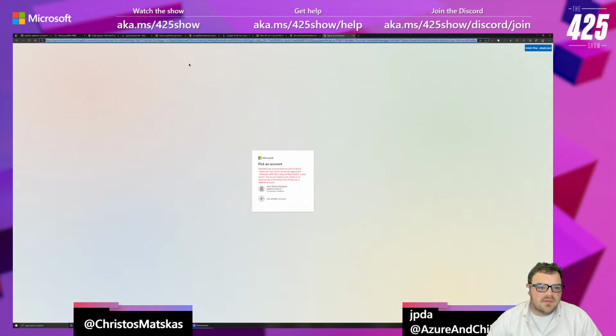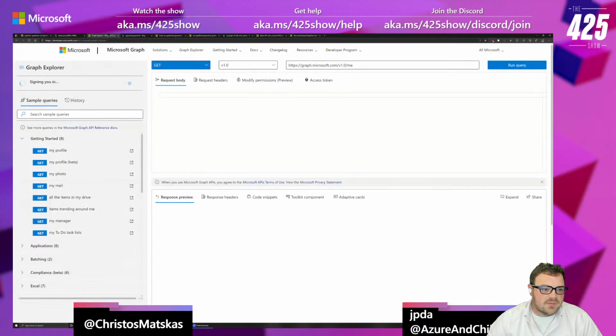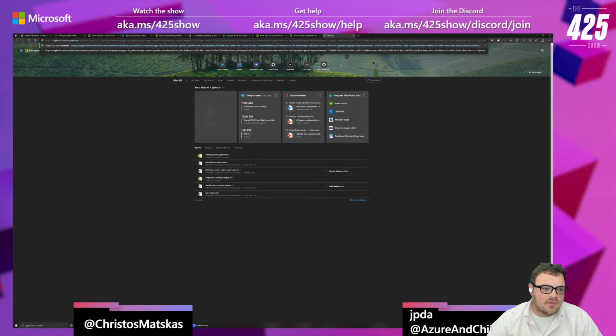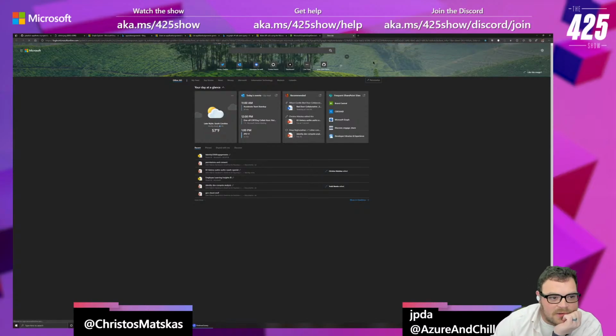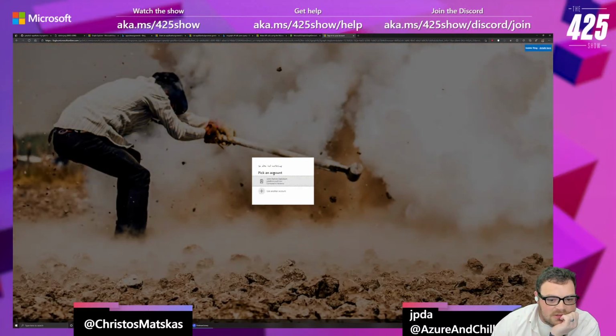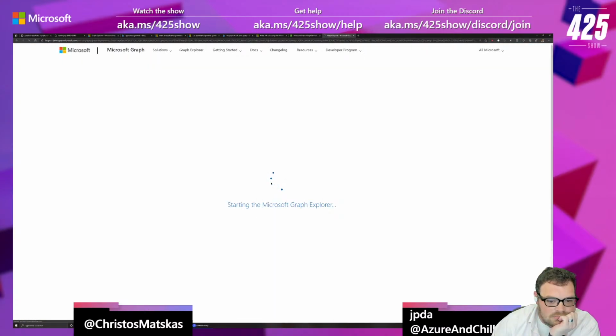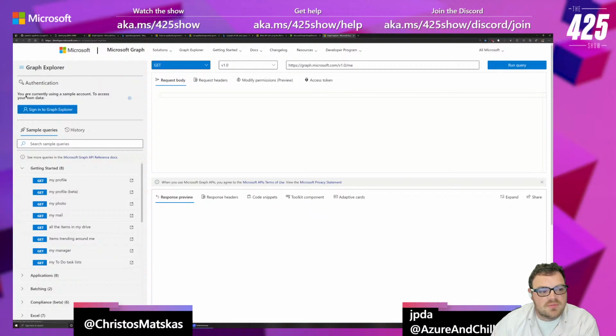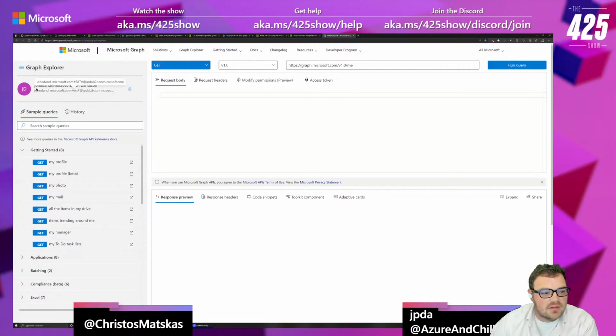Why does it keep redirecting me to this other one? I'm going to try this one more time. So take this path, put it in another browser. We're going to change the directory to be my B2C one. So all I'm doing is taking out common and replacing it with my JPA b2c.onmicrosoft.com. Sign in. Signed into Graph. Okay, good. So this is my actual B2C account.